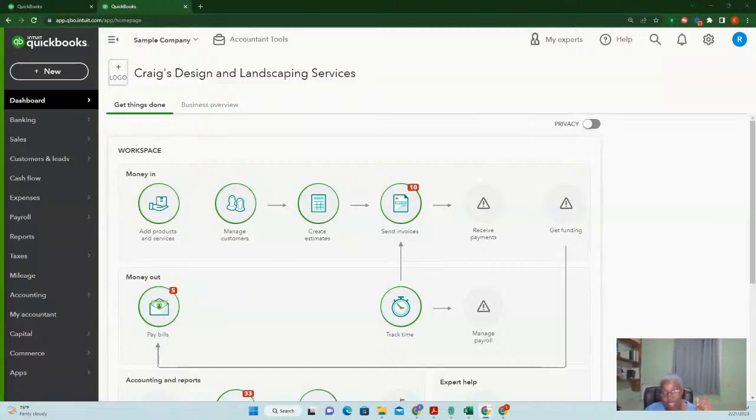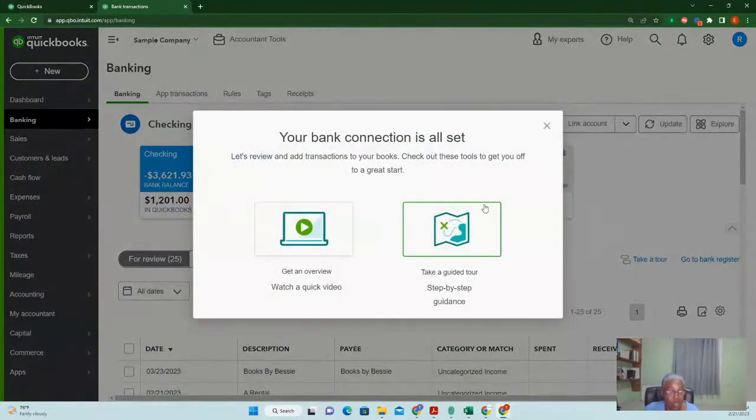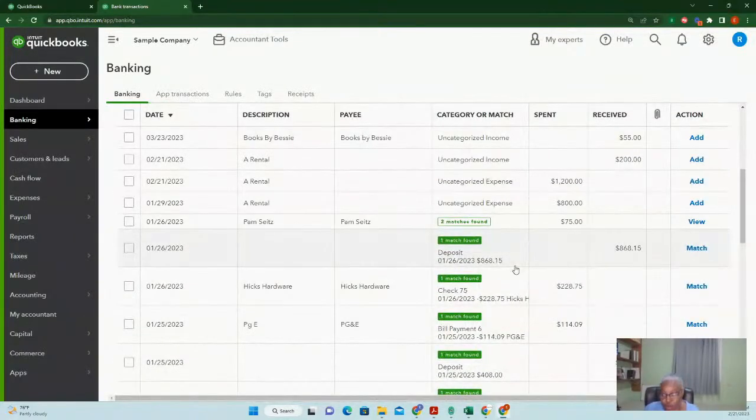This is one of the ones that I really, really want to talk about, and it's inside of the banking feed. So let's go to the banking feed. I'm going to go over this one because it is so cool. It makes your life so much easier. Prior to last year, QuickBooks Online had rules.